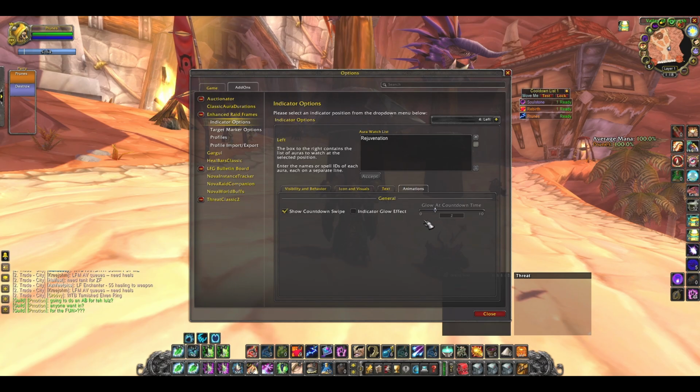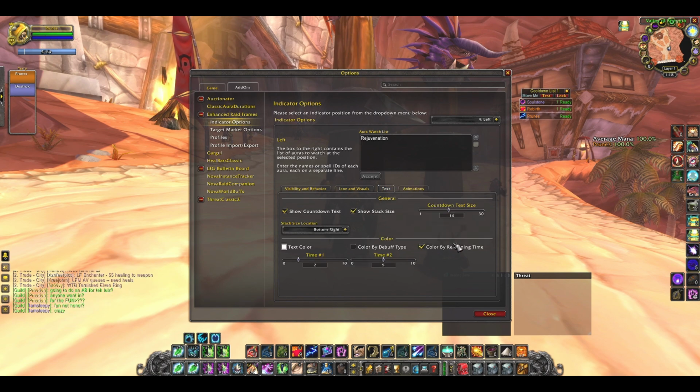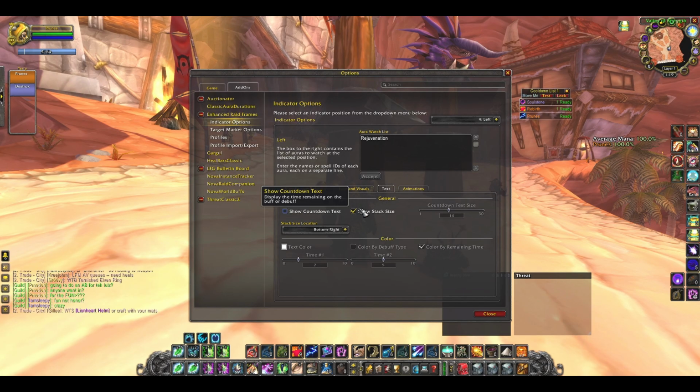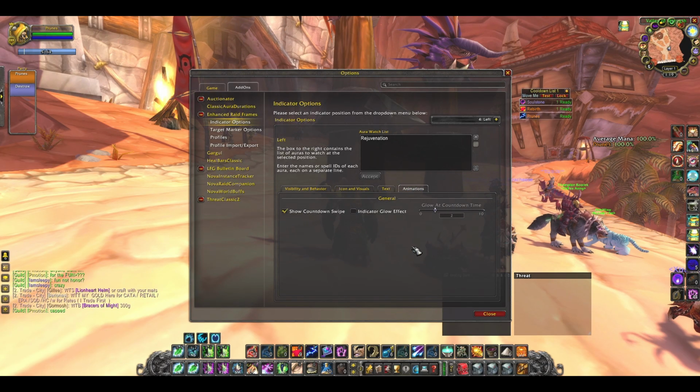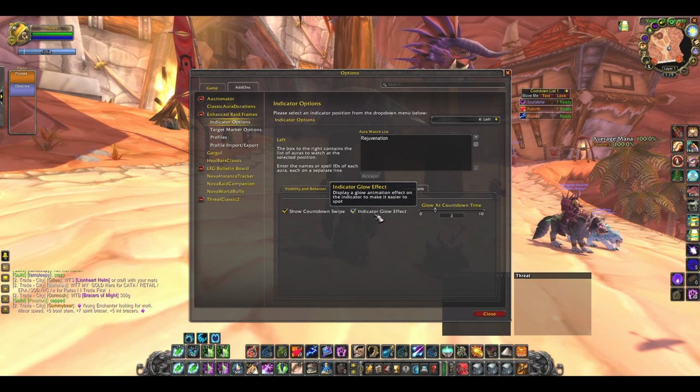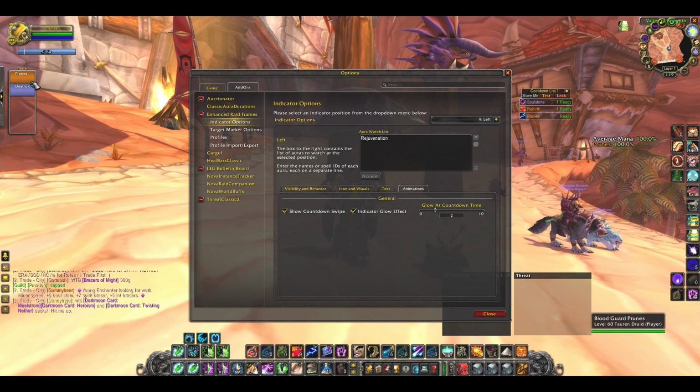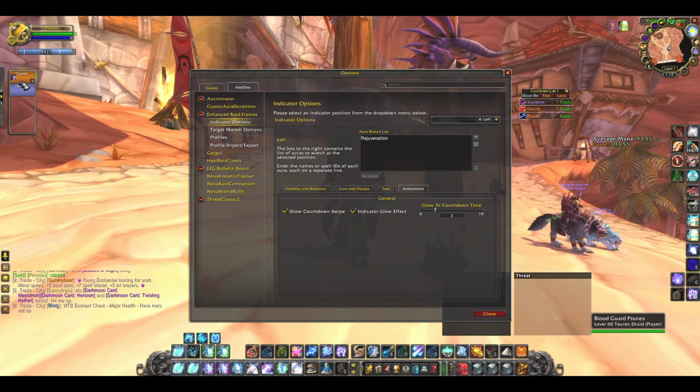So if you don't like the idea of red text, that's not of interest to you, you might say, I don't want to show the countdown text, I don't care about that at all, but I just want some other sort of indicator to let me know it's about to expire. I could go here, select indicator glow effect. I'll leave it at 2, that's fine. And we'll let the rejuve run its time here.